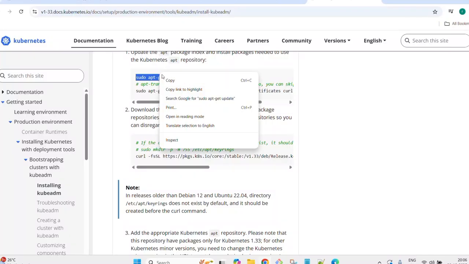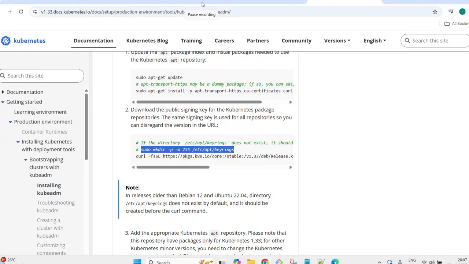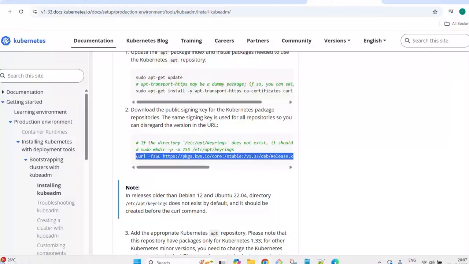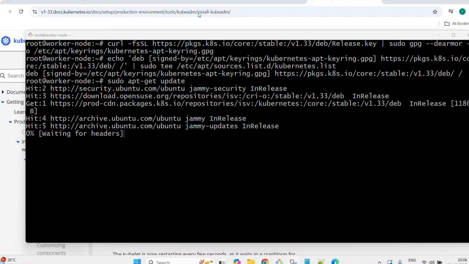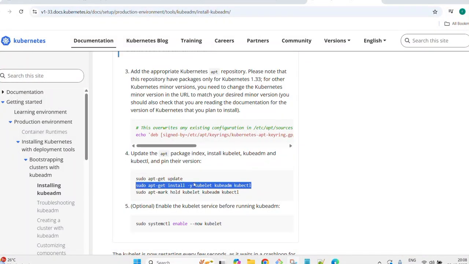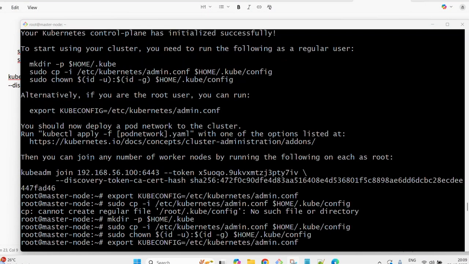I run the same commands on the worker node also. Previously I ran these commands on the master node, and now I am running them on the worker node. Don't get confused. You have to install all the setups on both master and worker, the same commands up to installation of kubeadm. Now I am installing the kubeadm package on the worker node.